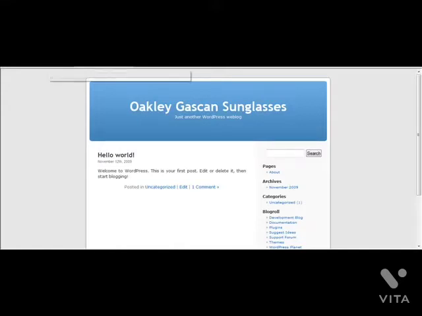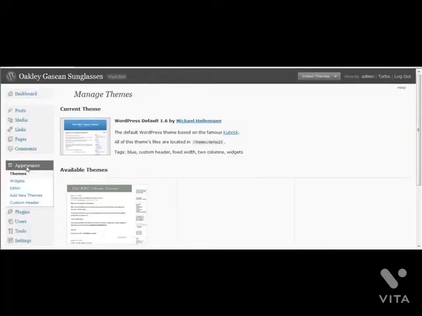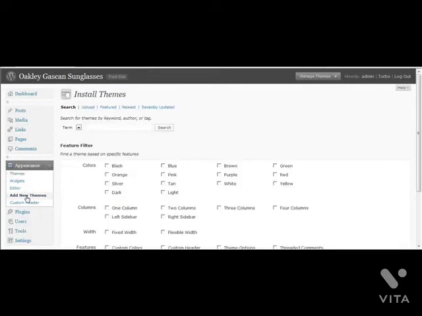So what you want to do is come right over here to log into your dashboard, and you just want to choose appearance from the left hand side. You want to come down and choose add new themes.